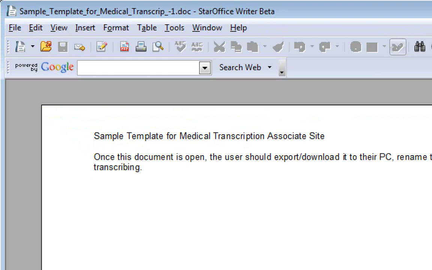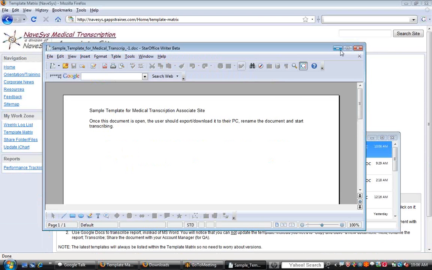When this downloads to the PC of the transcriptionist, they just need to click File and Save As to their PC folder that they desire and start transcribing. I'll close this window.